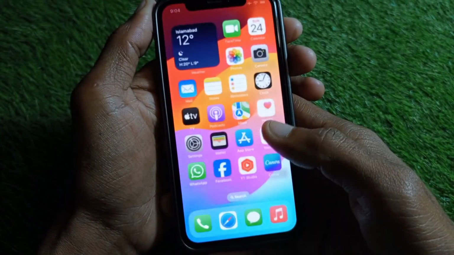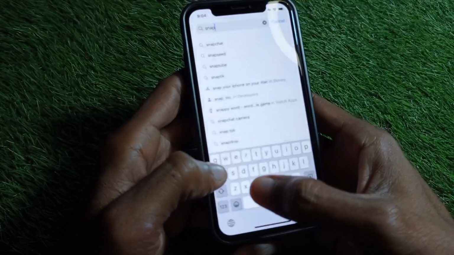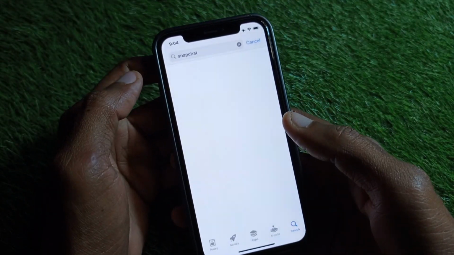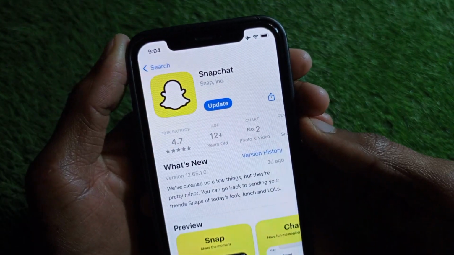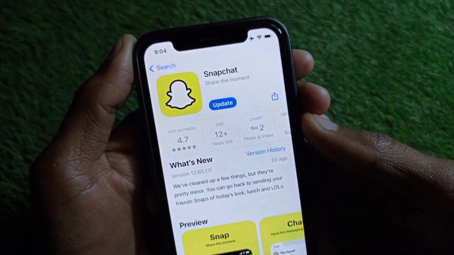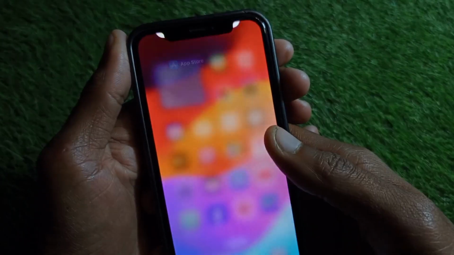And guys, the second step is you need to open the App Store on your iPhone. Here you need to search for the Snapchat app. After searching for it you need to open the app, and you need to update your app, if not updated, from here. After doing this, your problem will be fixed after the update.